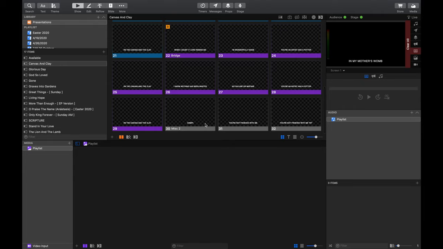So this one is called vamp. That doesn't matter because we're going to use the blank slides instead of that. And then you've got the "you're not finished with me, you're not finished with me yet." And this isn't in every single version of the song. And so we need to listen along and see what's what.